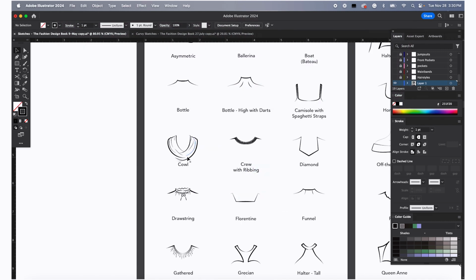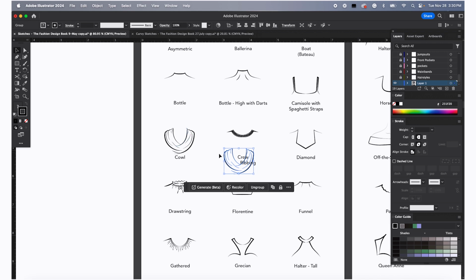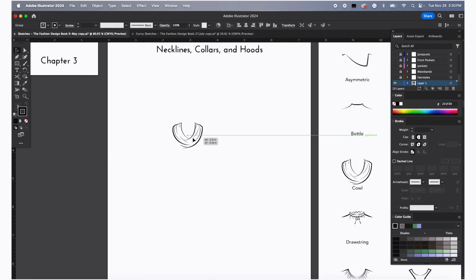So let's design our own style. First, we're going to select a neckline. Let's choose that cowl. We're right there. I'm going to select it and copy and paste it. Control C and Control V, or Command C, Command V. Copy and paste.